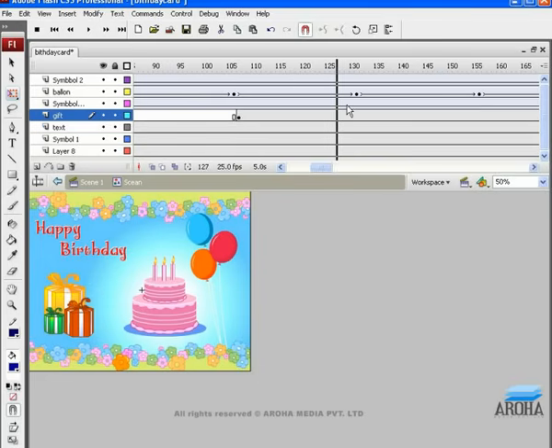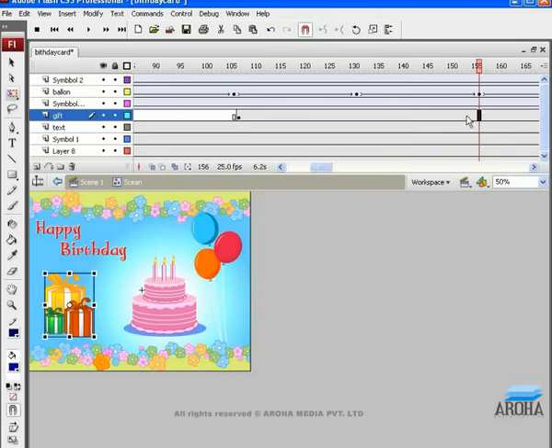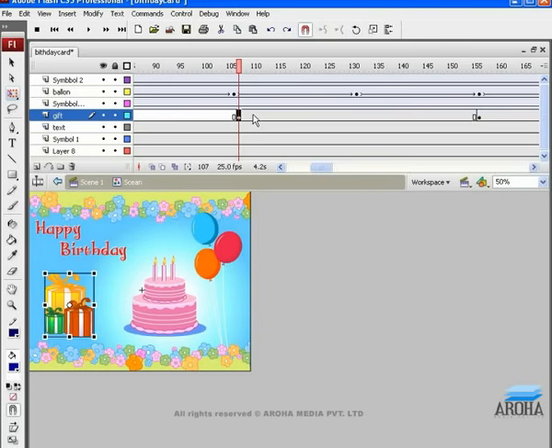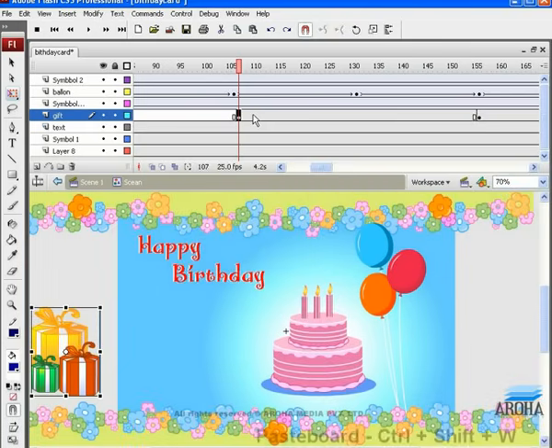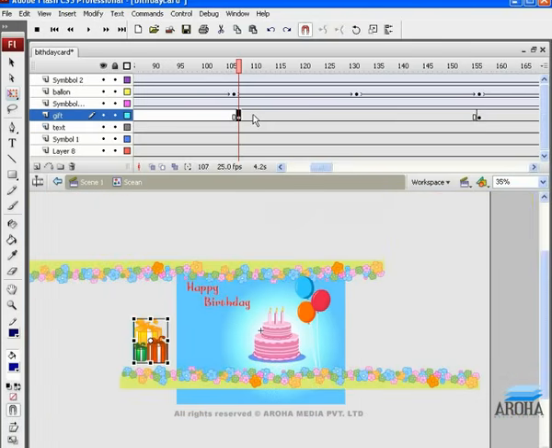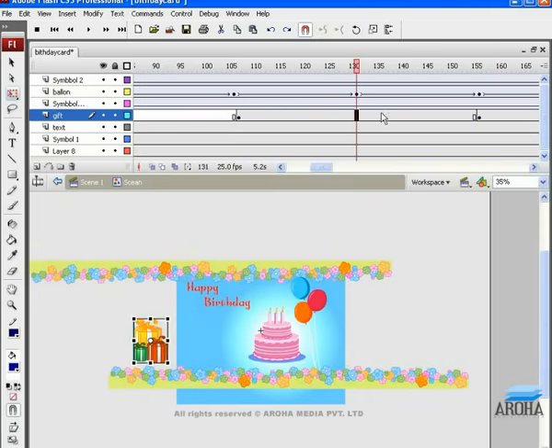Press F6 to insert the next keyframe at 156th frame. On its first key, move the gifts to the left out of screen. Toggle the stage area with Ctrl+Shift+W and view the gifts are placed exactly outside the animation area. In the timeline, right-click between the gifts 2 keyframes and apply Motion Tween.